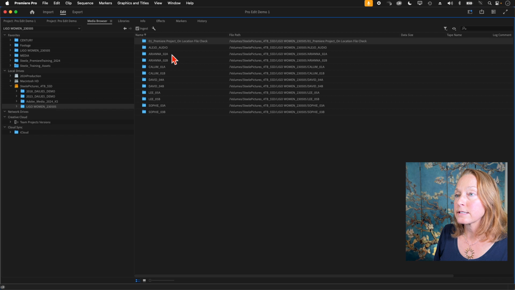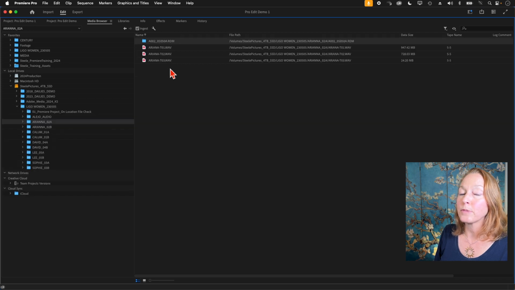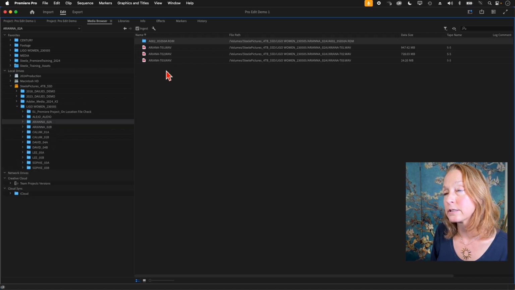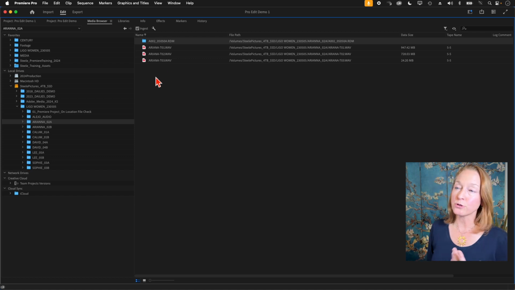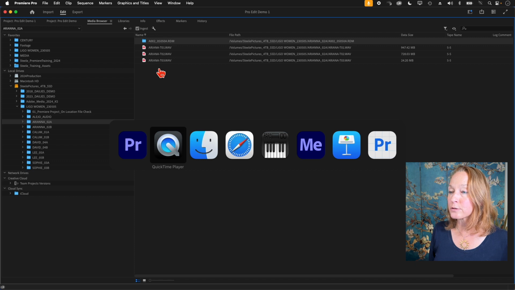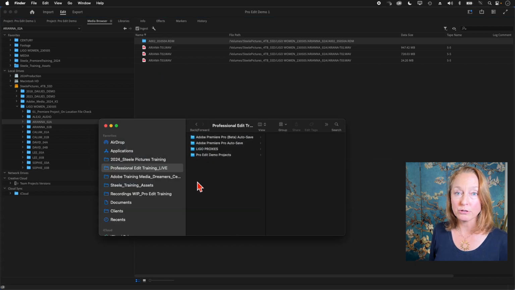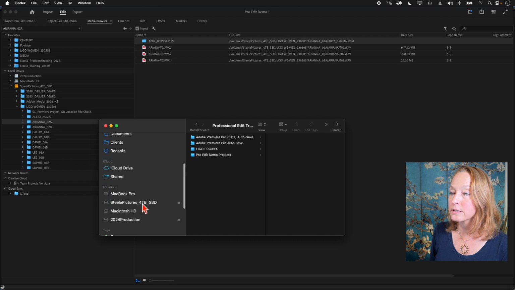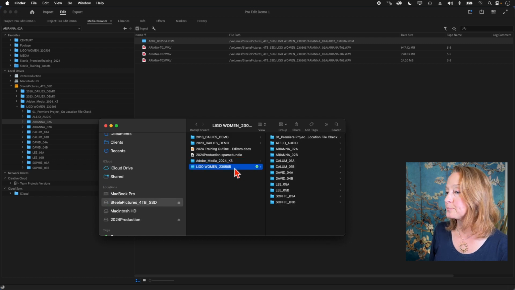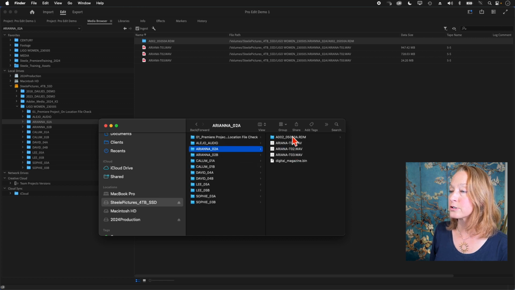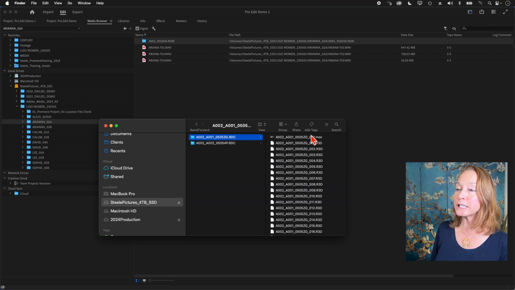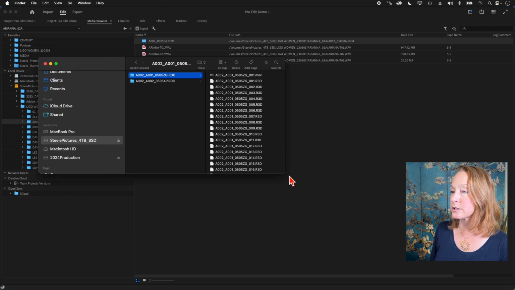Footage like this that comes from a RED camera, this was shot on RED, or from an ARRI Alexa, those are just two examples. Those are spanned file clips. So if I was to step over to the Finder for just a minute and show you this footage on the drive, when I step in here, this footage is actually many, many, many pieces. So take a look at this.